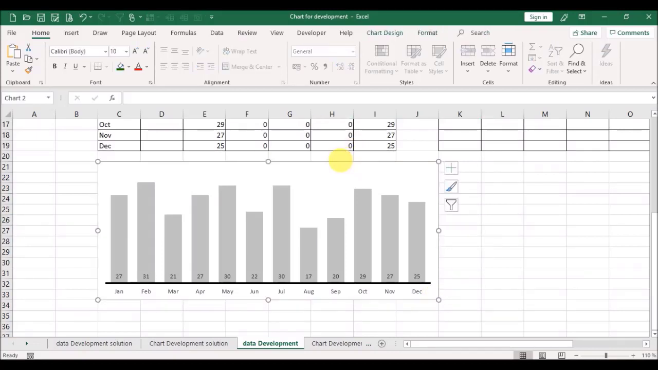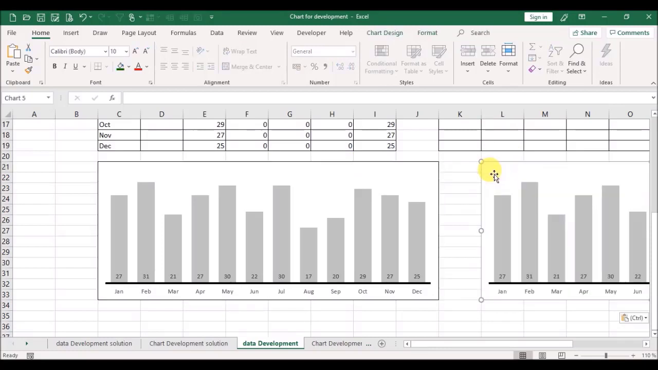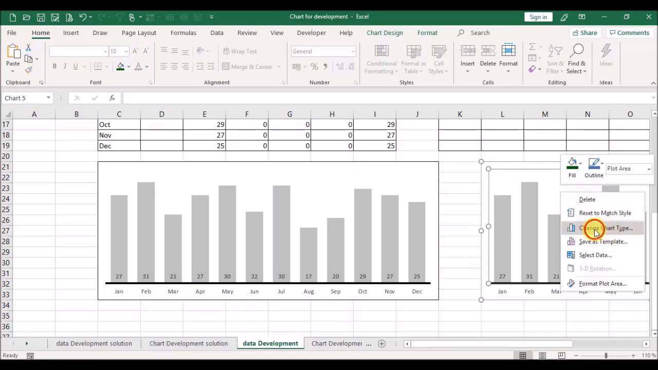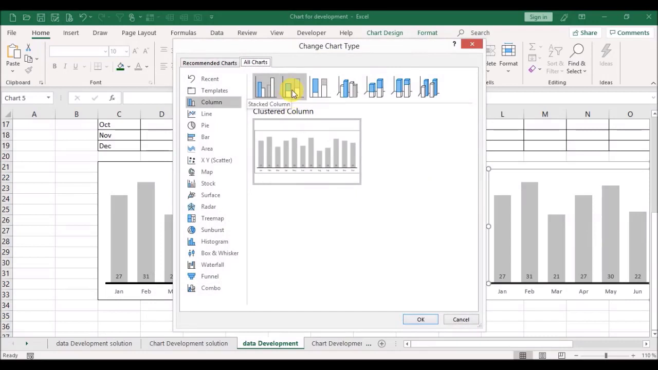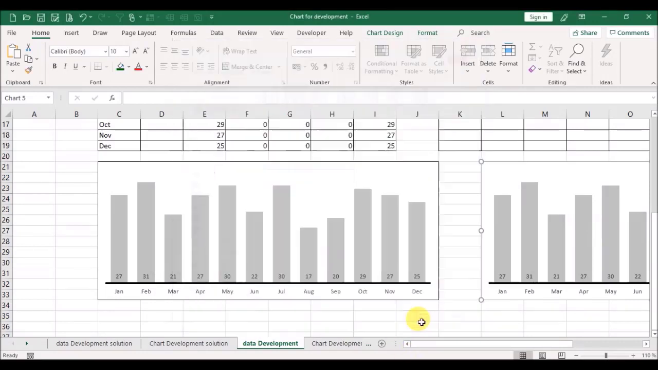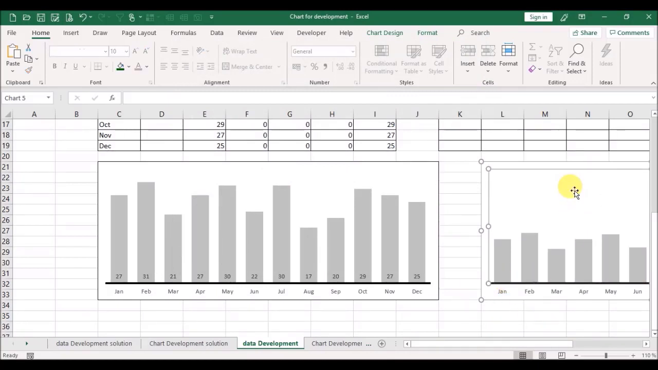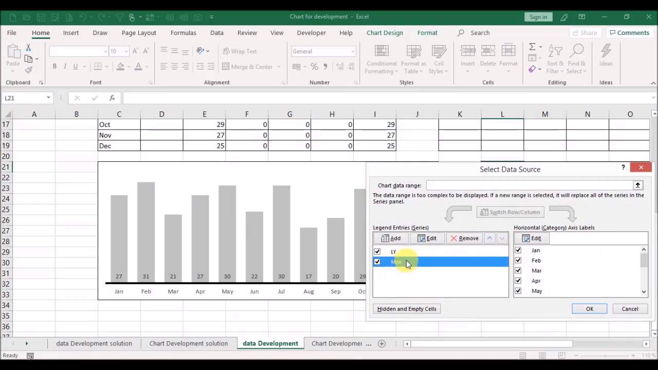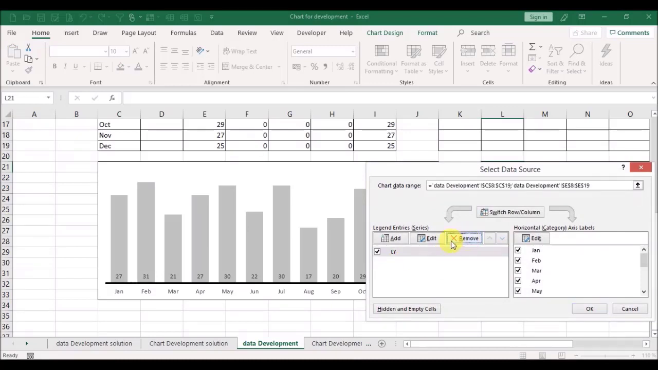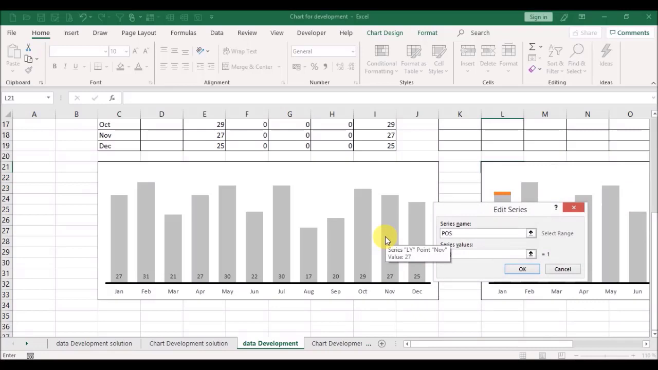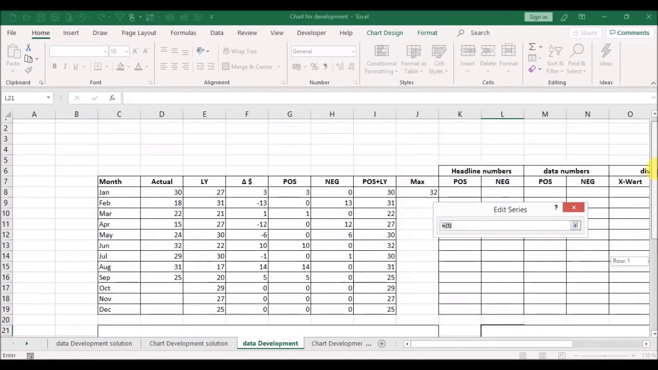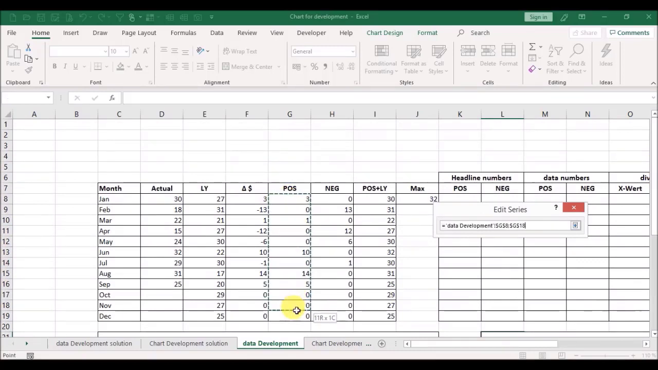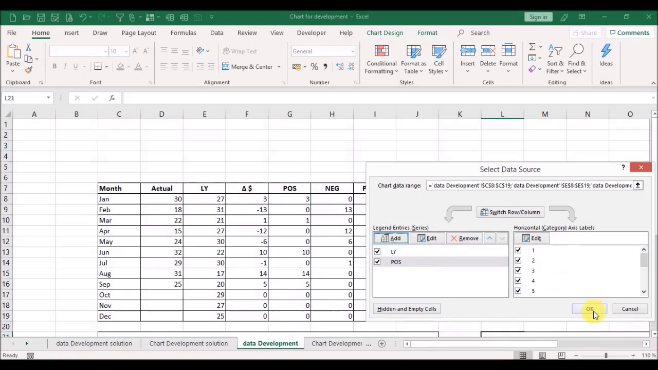Then we copy the chart, paste it in here, and then we mark the chart and right mouse key. We say change chart type and select a stacked column. Okay. Then we mark the values and delete it. Mark the chart, right mouse key and select data. We remove the value of maximum and we add the positive values from cell G8 until G19. Okay.